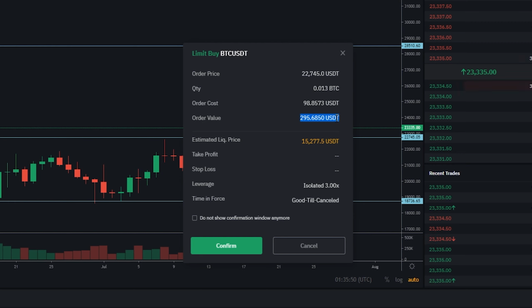And that's because I have it set to isolated leverage of 3x. Most importantly, you'll be able to view your estimated liquidation price here. In my case, you can see that's 15,277. So if my order was to fill and then price action shot down to 15,277, I would lose the entire position and be liquidated.